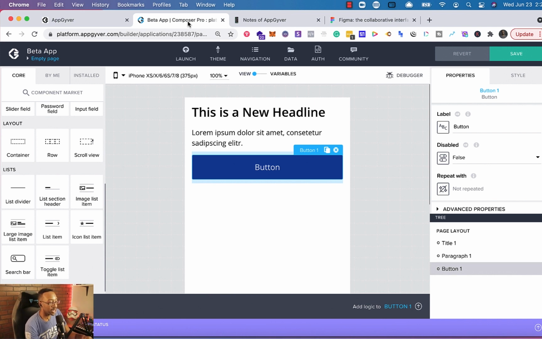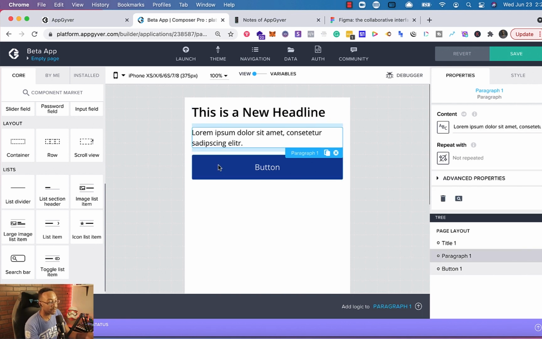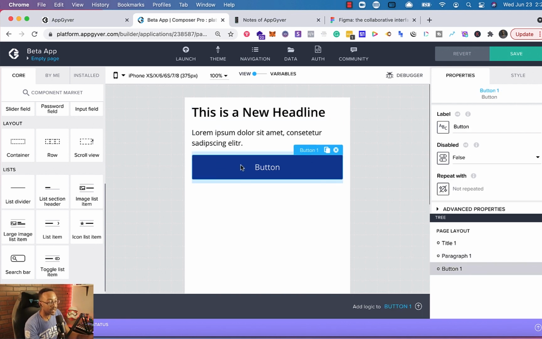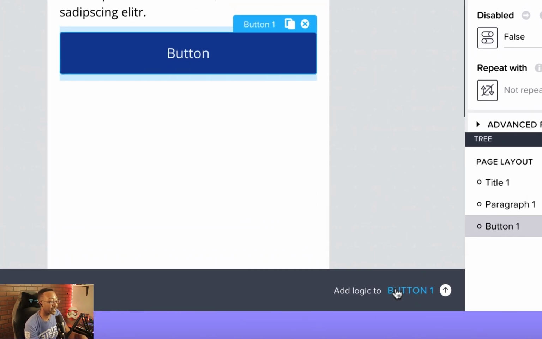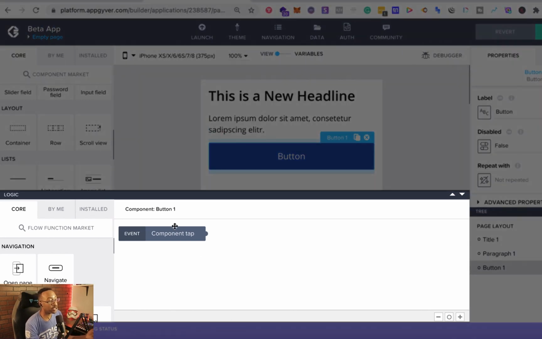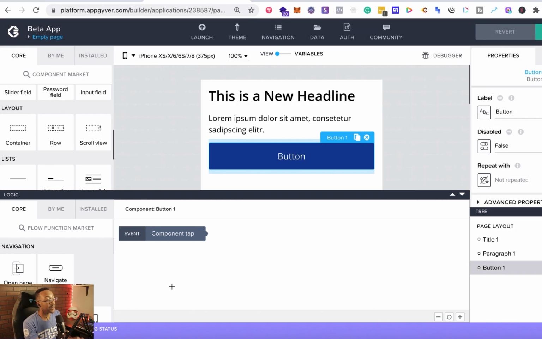The next portion I would like to mention is the logic built into the AppGyver platform. If we look at the button, we're going to just click the button right here. And if we look at the bottom, we see where it says add logic to button 1. This is button 1. I would like to add some logic. I can click that, and now it allows me to visually build out the workflow, the automations, what's going to happen with the button. If I click the button, what will happen? So this is all logic of what's going to be happening.